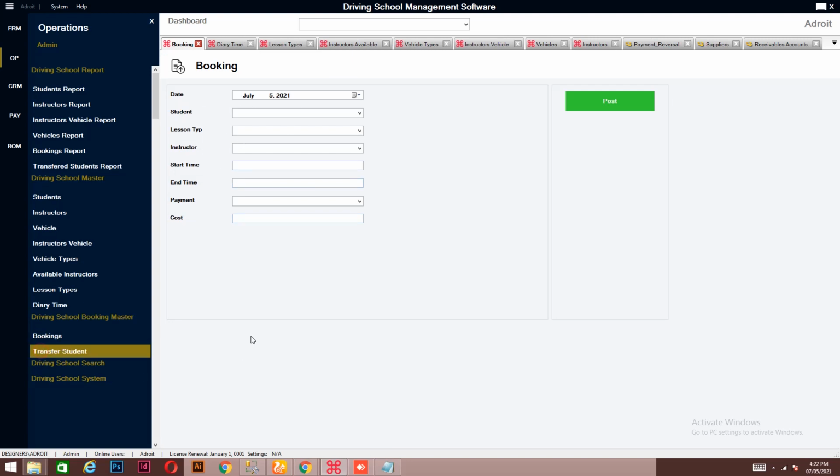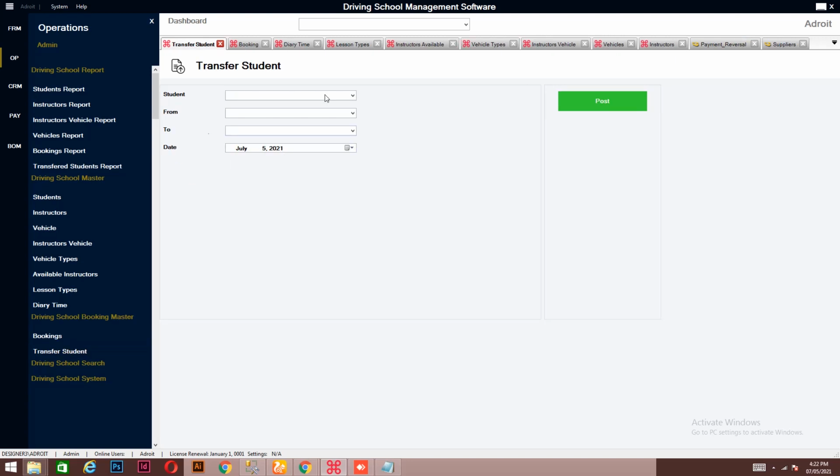If you want to transfer a student from one location to another, maybe you have different branches, and the student wants to transfer from one place to another place within the same school, you use this window to transfer that student to that location.